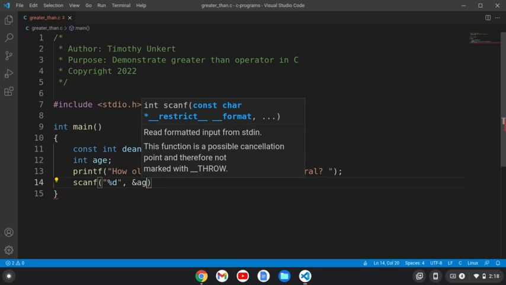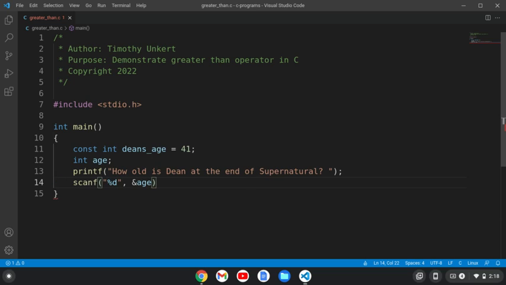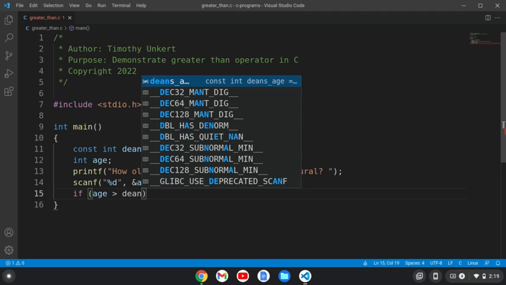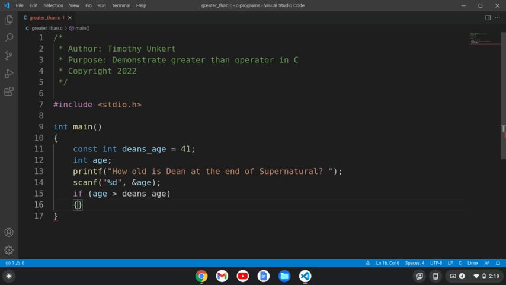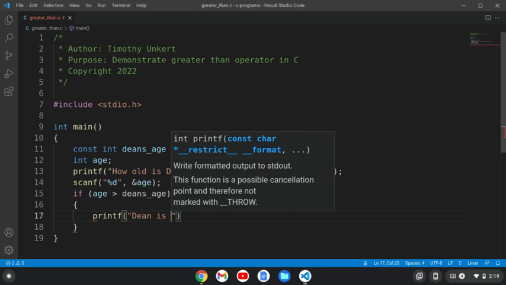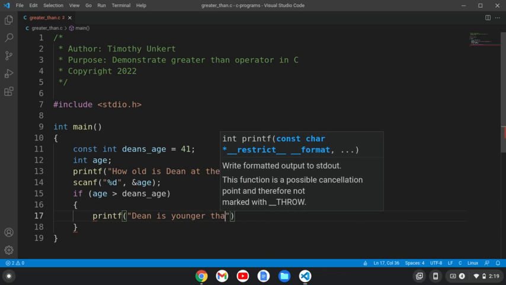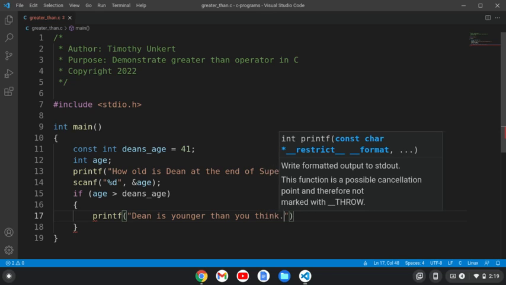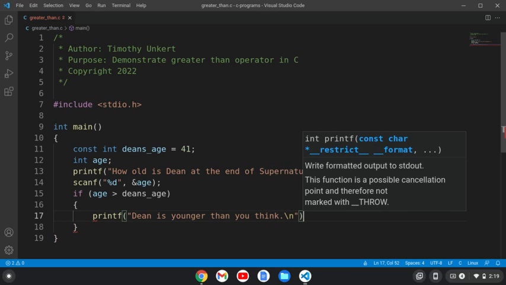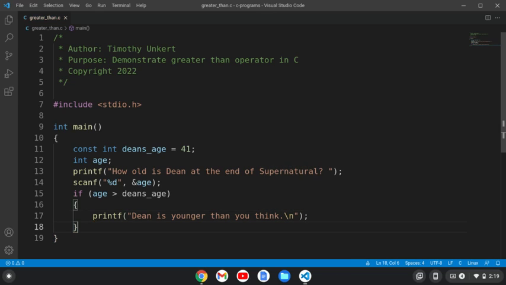We have to have the ampersand and then the name of the integer variable, and then we're going to say if age is greater than Dean's age, we'll print something out like "Dean is younger than you think." And we'll put a slash and an N. We'll end that with a semicolon, and we will return 0.